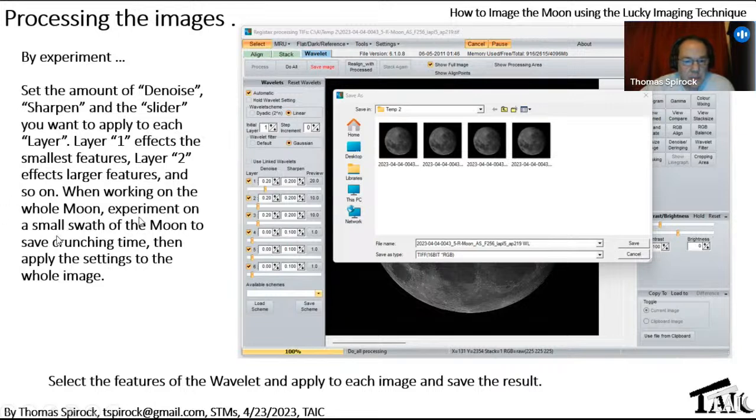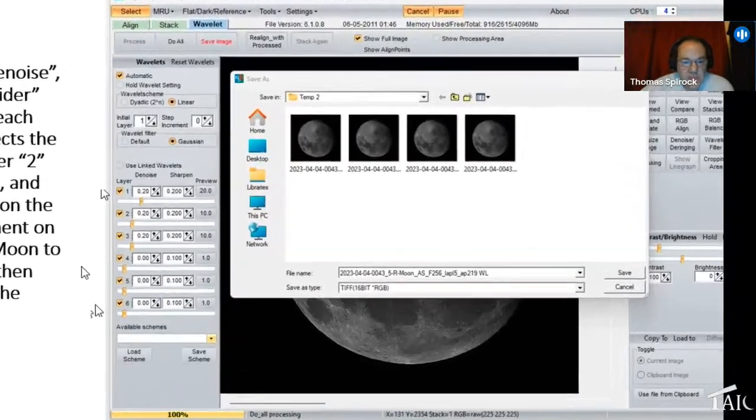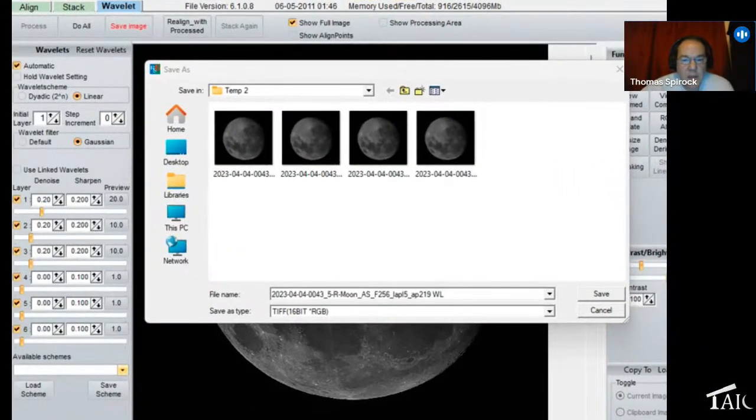Now, one thing to keep in mind is layer 1 operates on the smallest features. Layer 2, the little bit bigger features, 3 bigger, etc., where 6 operates on the largest features. My experimentation has shown me that I only need to use the first 3 layers with these settings: everything 0.2 on the denoise, 0.2 on the sharpen, and then 20, 10, and 10 on the sliders. So once you figure this out, you can save it and then just keep reapplying this.